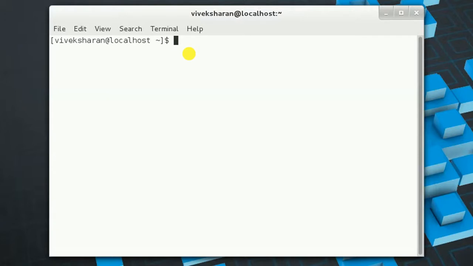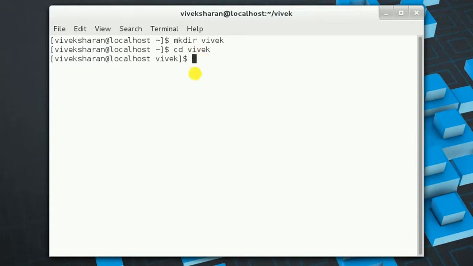For this, the command is mkdir, and put a directory name, let's say Vivek. Now our directory has been created, but how would we know that it has been created, or that we can open it or not? So we can use another command that stands for change directory. This is cd and the directory name. Now we are inside the directory named Vivek.